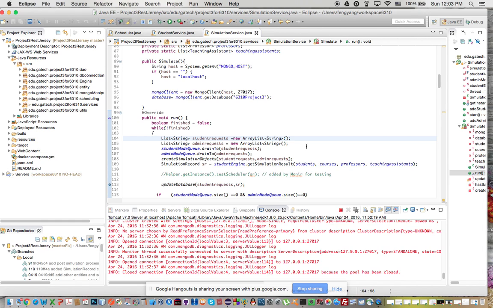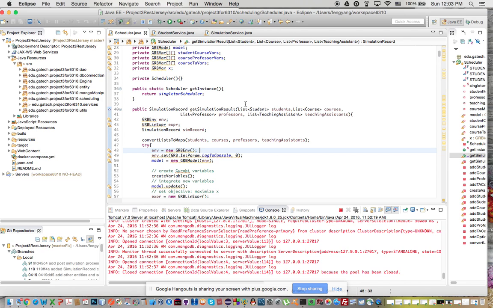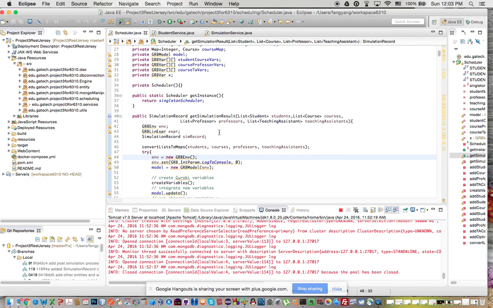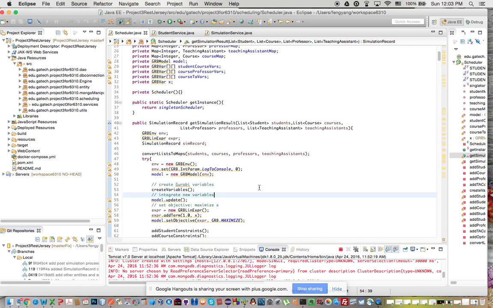Hi, Manir, can you introduce your simulation process? Yeah, so the simulation, I call it the optimization engine, which is implemented using the Singleton design pattern. It uses two-dimensional Groovy variable arrays of student course, course professor, and course TA to add the constraints from the inputs provided by the admin and student.